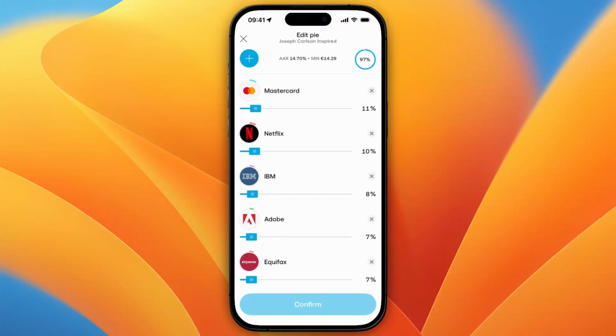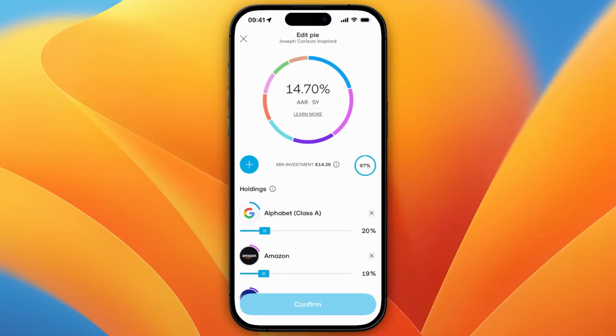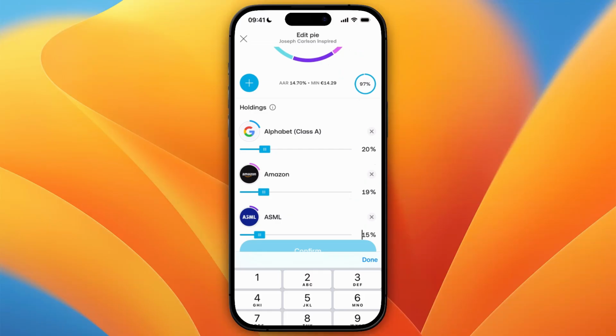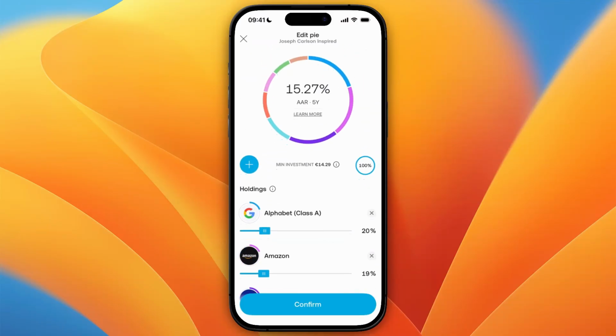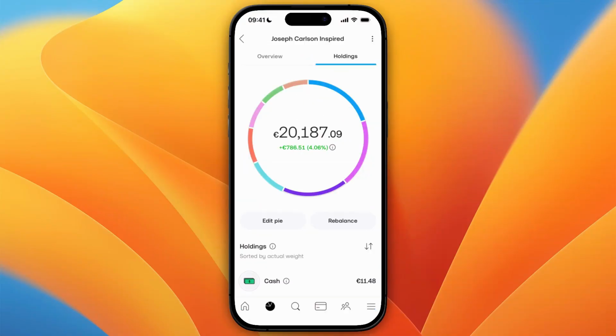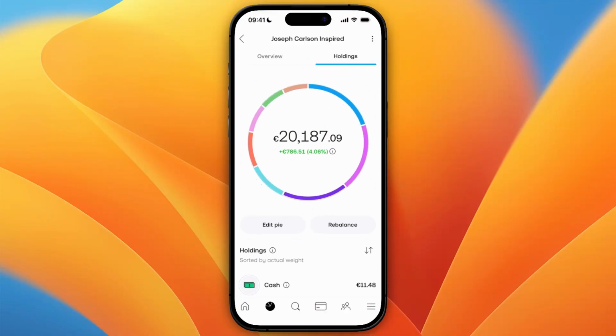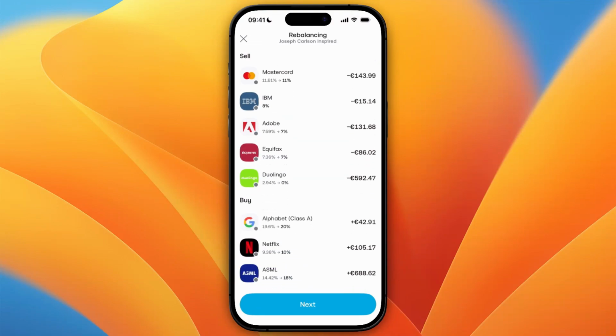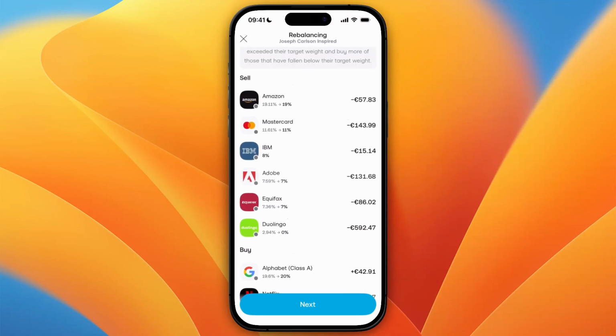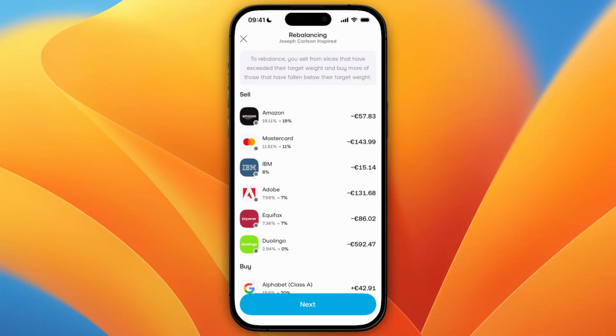Now I've removed Duolingo. Now you just need to make sure that the rest of your positions come out to 100%. So for example, I could change ASML to 18% here, and then I would be back at 100. Then just click confirm. And from there I've now removed it, and now what you can do is click rebalance, and then you will see what happens. So it will now sell the Duolingo, as you can see at the bottom, and it will buy some more ASML. So that's basically how you can remove a stock from a pie on Trading 212.